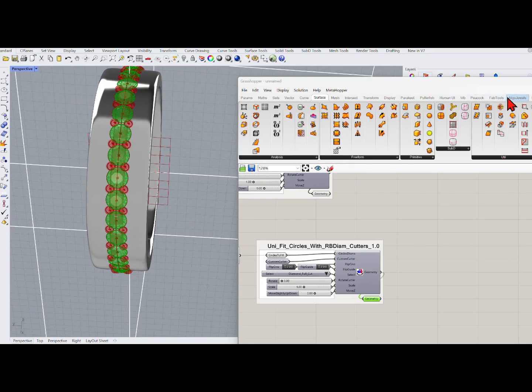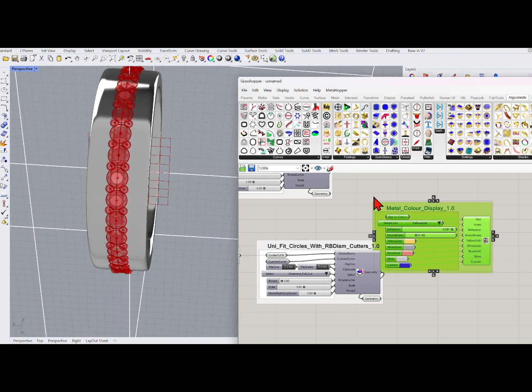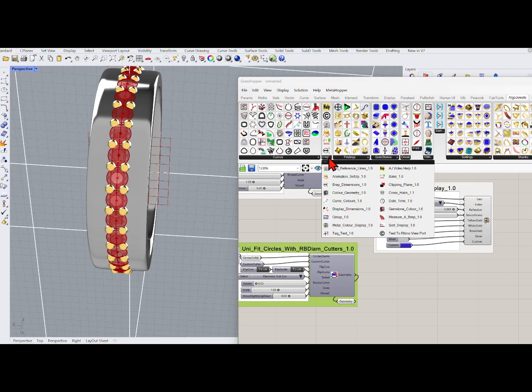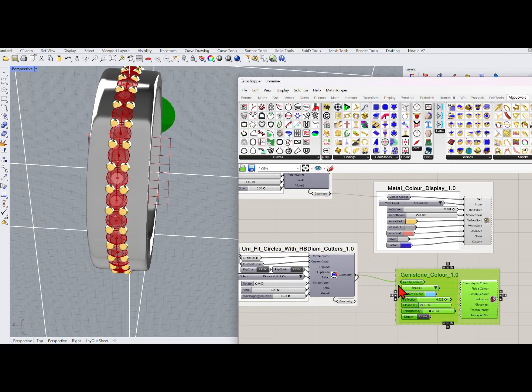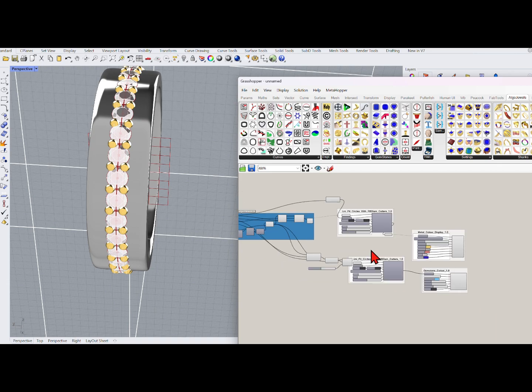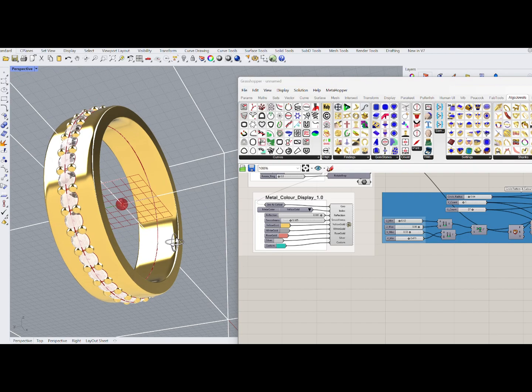I can use AlgoJewels Display Gold Geometry. I can put the gold claws in there. AlgoJewels Display Gemstones and put them there. I can use diamonds. Delete that. And let's display yellow.